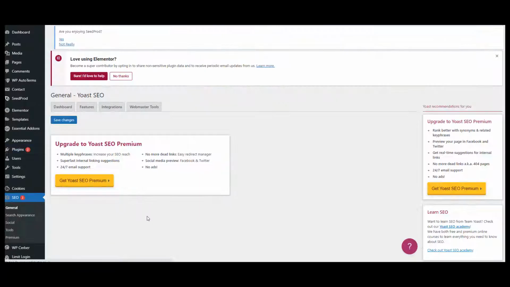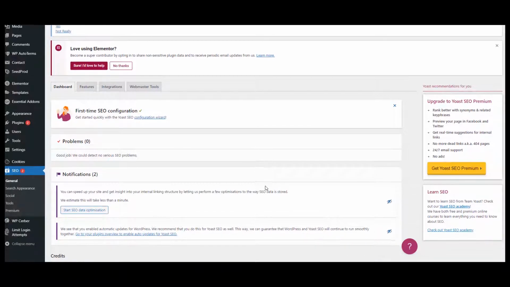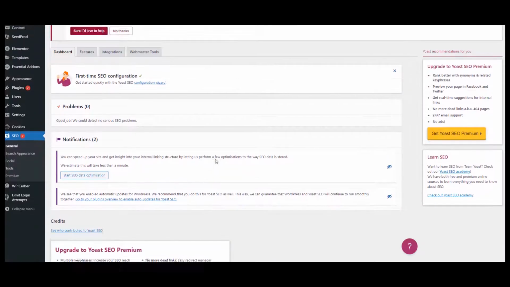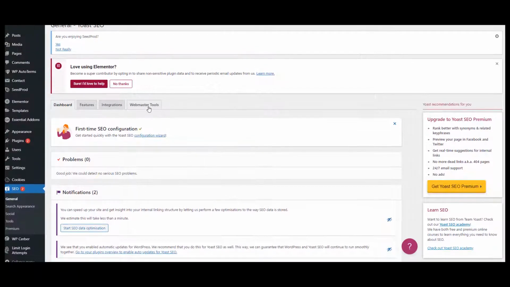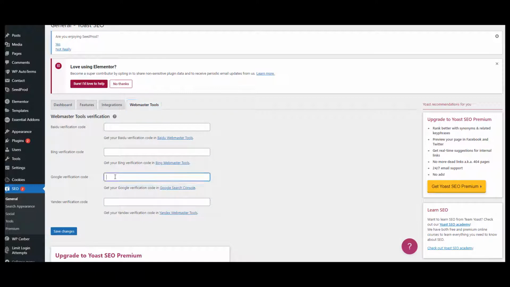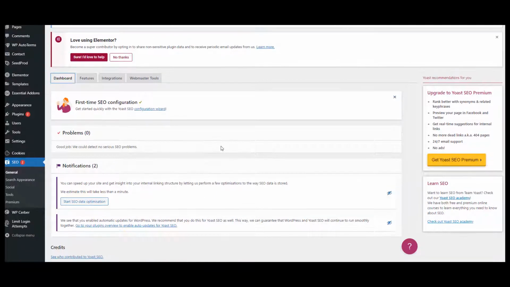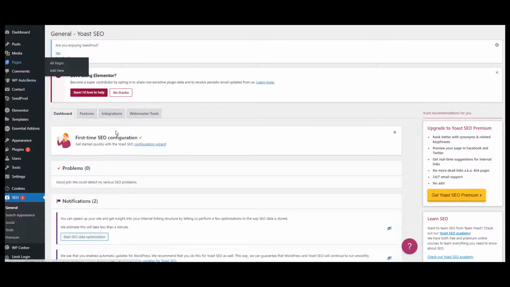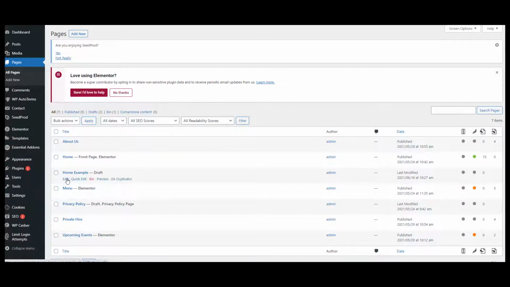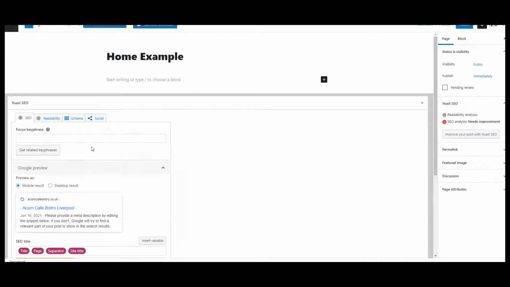Okay, so now you can see we're on our Yoast dashboard. There's actually not a lot of setup that we need to do. If you have access to Google Search Console, you can put your verification code for that in here in Webmaster Tools. If you're not sure what that is, don't worry, we've got a video on this later in the series. Alright, so to see what Yoast has enabled us to do, let's go to Pages, then click on Edit next to our homepage. When you scroll down below the editing box, you can see this new Yoast box. Here's where our page's metadata now lives.